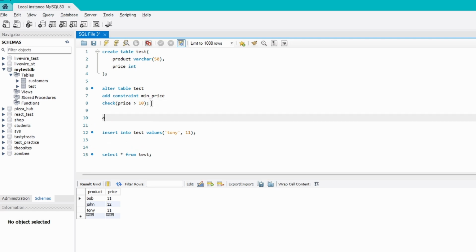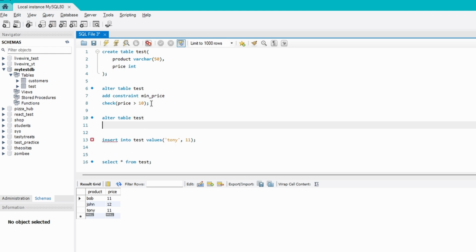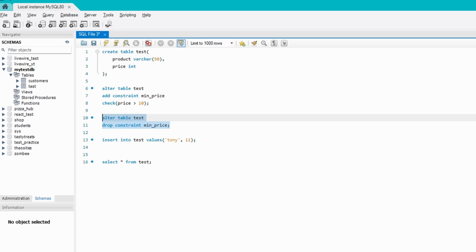So down here I'm going to say alter table again, and then the table name, which is test, and then on the next line I'm going to say drop constraint, and we need to pass in the constraint name. So when you're naming your constraints, make sure you give them easy to remember names, because you're going to type it in like here where we need to drop it, min underscore price, and I'll add my semicolon, and let's run this line of code here, and it gives me a check mark, so it's been completed successfully.